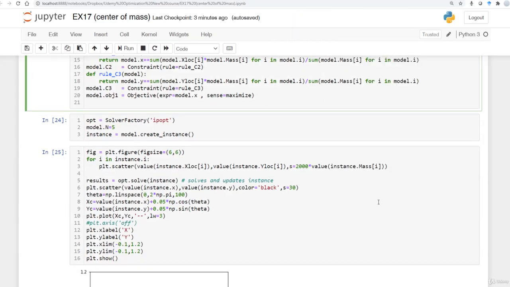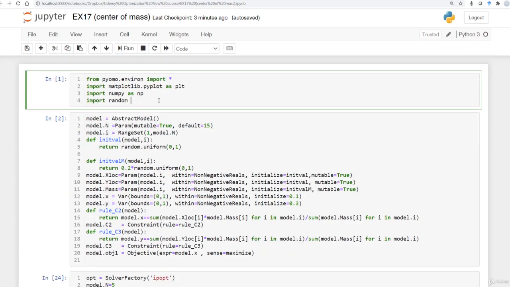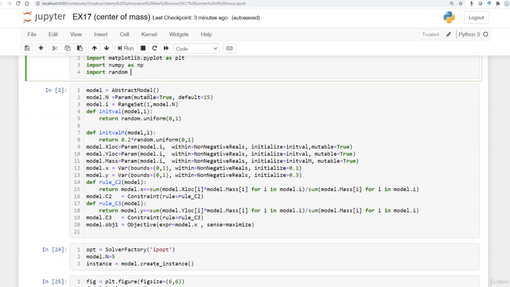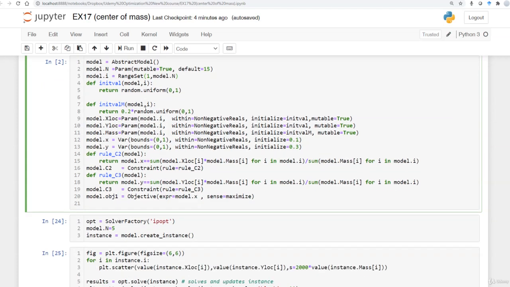Okay, so you can see here that at the beginning, as usual, we have to import all the required packages. Here we do need to import pyomo.environ, import everything, import matplotlib.pyplot as plt, import numpy as np, and import random. Okay, we define an abstract model. N is representing the number of objects. I specify the default value equal to 15, but you can easily change that. In order to be able to change that, you can define it as a mutable parameter, and then you have to define the set of objects.